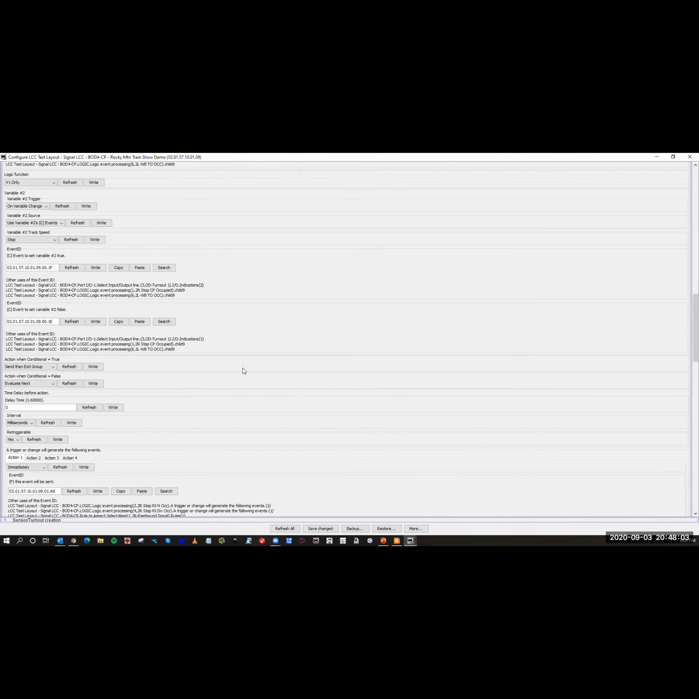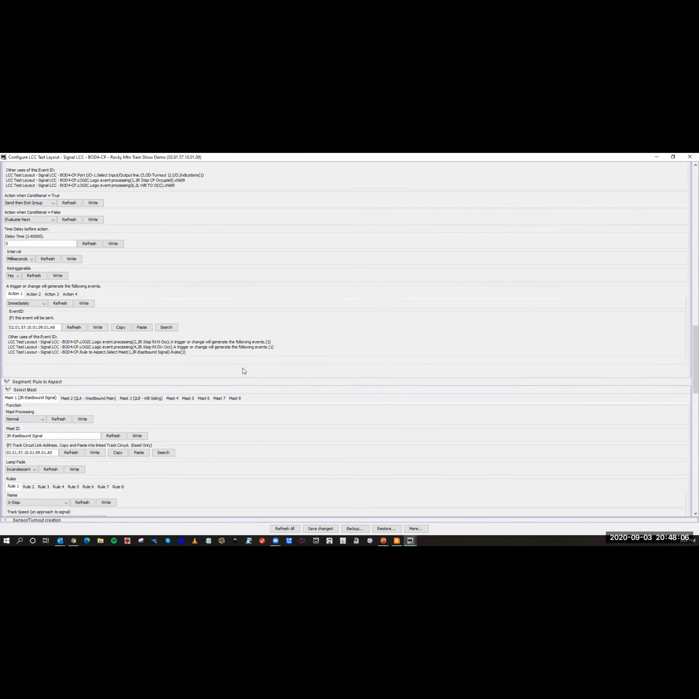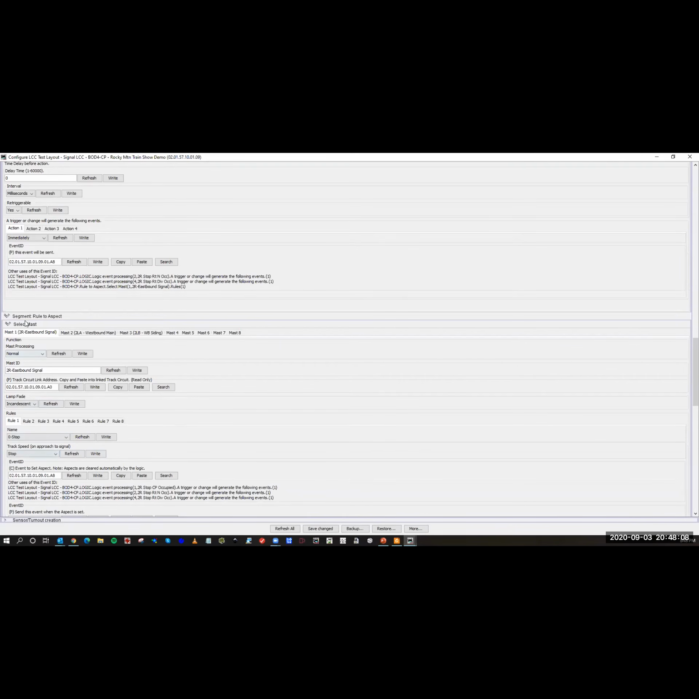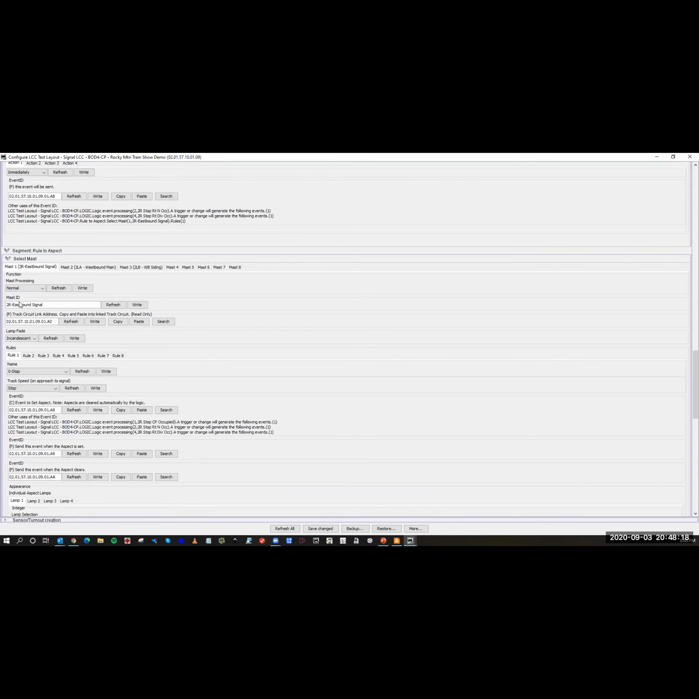You keep scrolling down here. Select your mast. And this is the segment rules to aspect. You can set up a rule and it creates all these aspects. So you select a mast, and within each mast, you can have whether it's a normal or unused or linked to previous. So if you have a really complicated mast with multiple heads, you can link them. Your ID is eastbound signal, for instance.